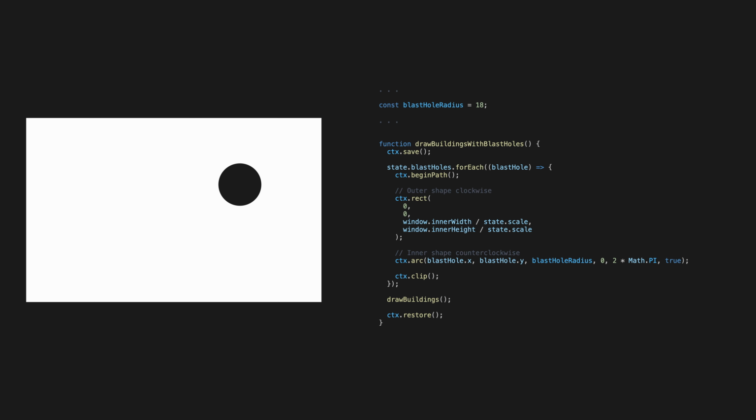Once we have the outer shape, we draw the holes as an arc. By default, the arc method also draws the arc clockwise. But we can add a sixth attribute to the already complicated list of attributes to make it counterclockwise. The sixth attribute is a Boolean value, and if we set it to true, then we will draw the arc in the opposite direction. To draw the holes, we introduce a new top-level variable, blastHoleRadius. This variable will be used in one other place as well in the code. That's why we have it in the top level.